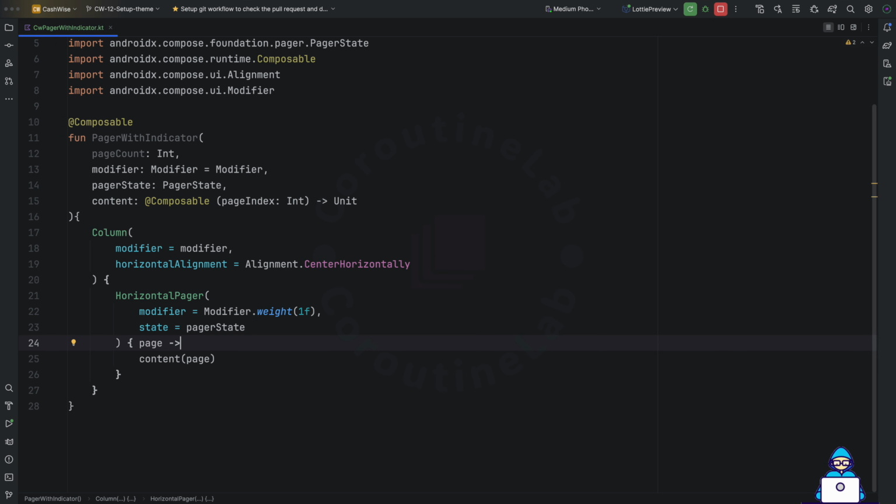We'll use a column with its horizontal alignment set to center. Inside this column, we'll add a horizontal pager, which will use the pager state to control and monitor paging. Take up the remaining space with modifier.weight.